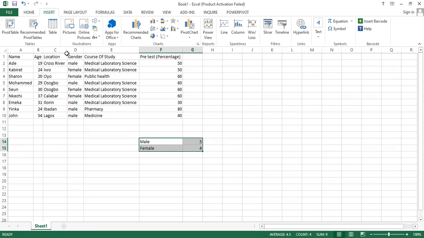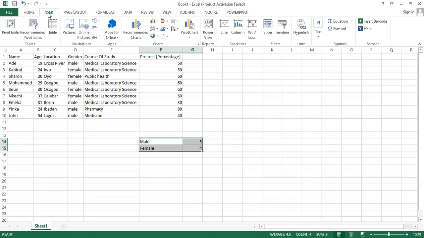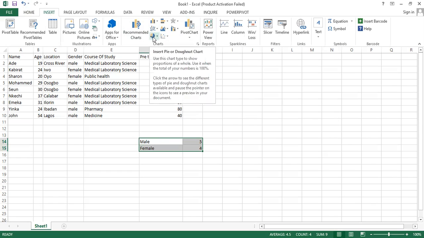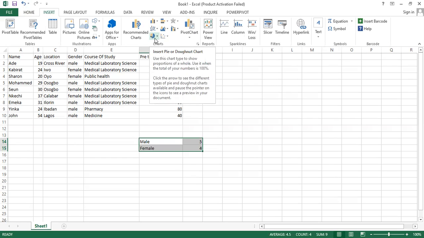The second step is to hit on this insert button, this insert ribbon here. You can see we are in home now, so we now click on insert. Now there are so many charts here, but we are dealing with a pie chart. So we need to click on this pie chart here.